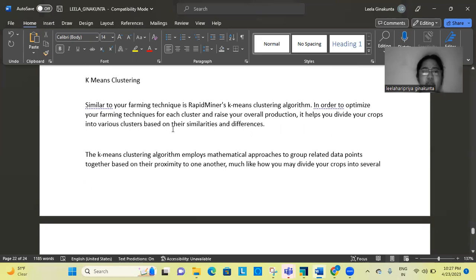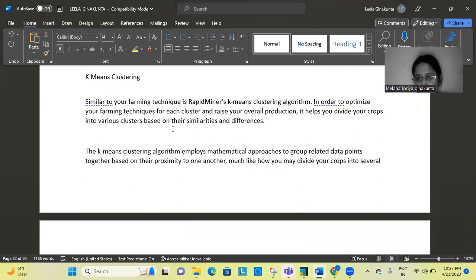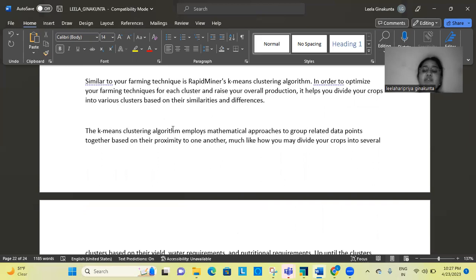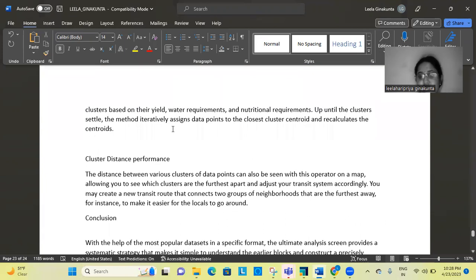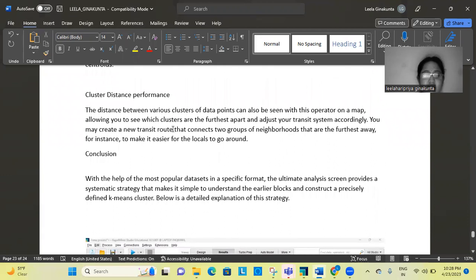So, K-means clustering. Similar to your farming technique, in RapidMiner the K-means clustering algorithm helps you divide your crops into various clusters based on their similarities and differences, in order to optimize your farming techniques for each cluster and raise your overall production. The K-means clustering algorithm employs mathematical approaches to group related data points together based on their proximity to one another, much like how you may divide your crops into several clusters based on their yield, water requirements, and nutritional requirements. Until the clusters settle, the method iteratively assigns data points to the closest cluster centroid and recalculates the centroids.